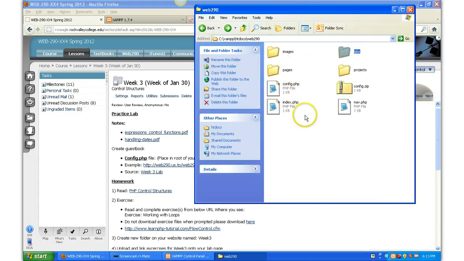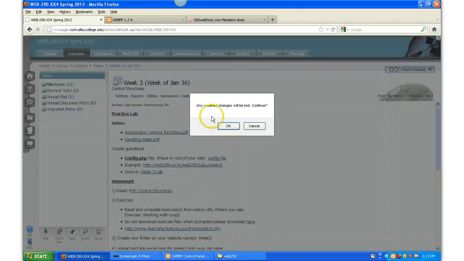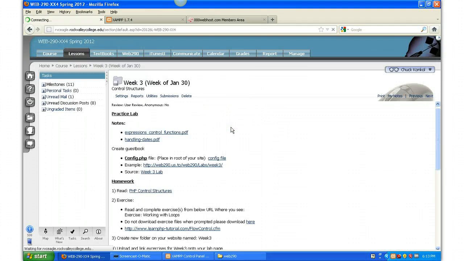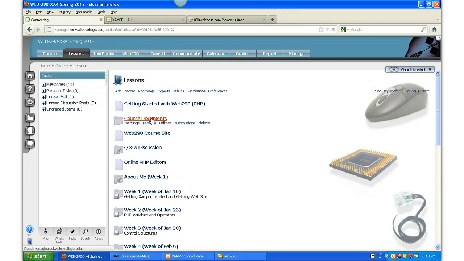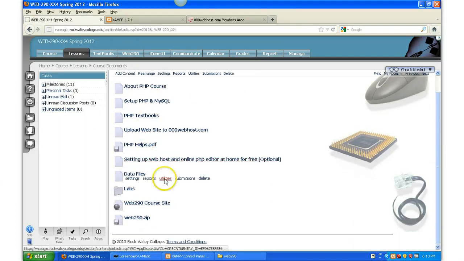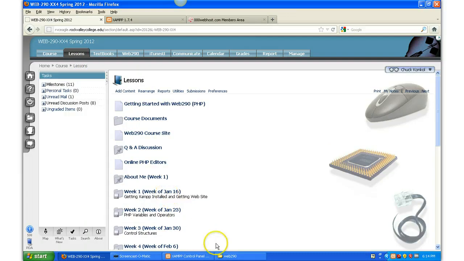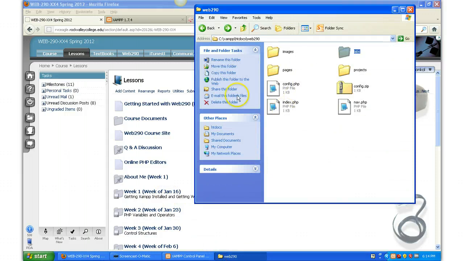So again, this is my home directory, all of my folders. This is the template I gave you guys, I believe in the lessons tab. There is a lessons course documents zip file. I believe it's in there, make sure it's in there for you. And I think everybody already has the website uploaded, your default website. Here's the web290.zip, which is basically structured as I have it here.